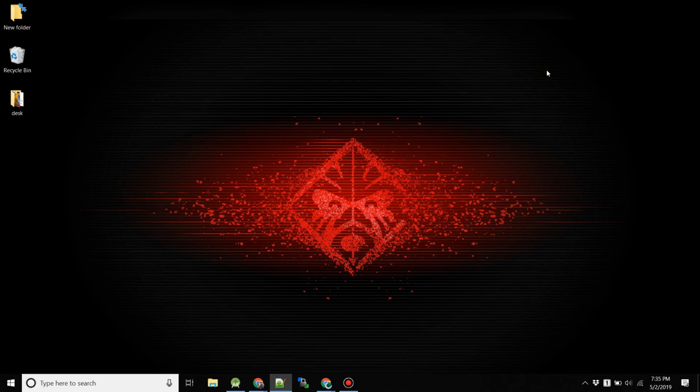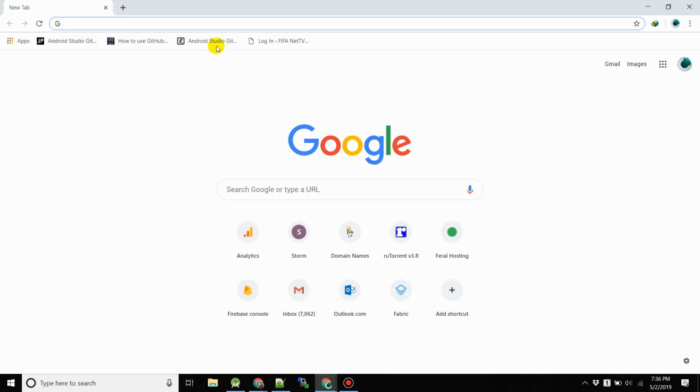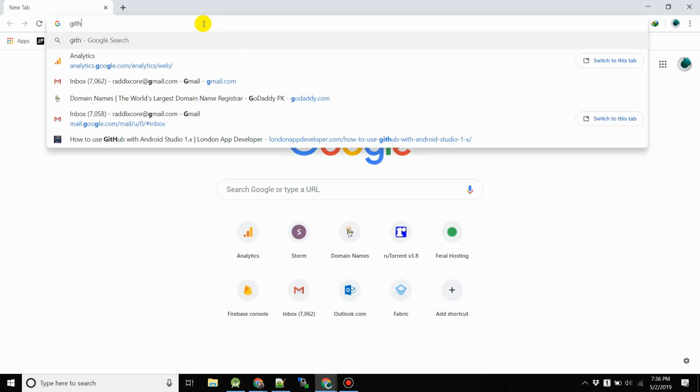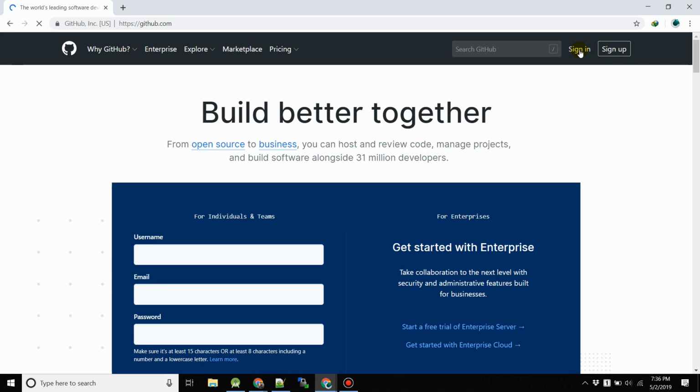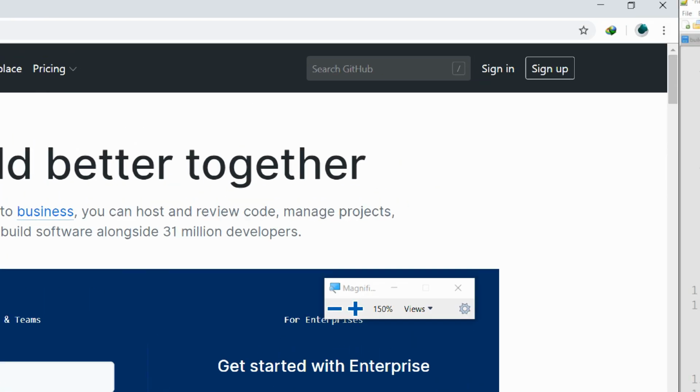It's not a very difficult task, but sometimes developer makes very small mistakes during the integration process that makes the whole process difficult for them. So I'll be pointing out these small details throughout the process. The first step is to go to github.com and here you get an option to sign up.